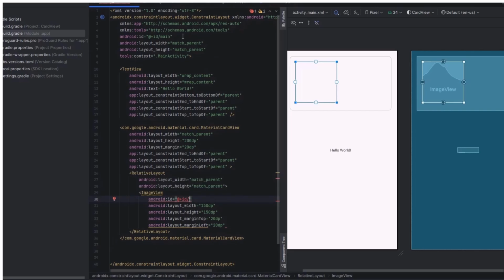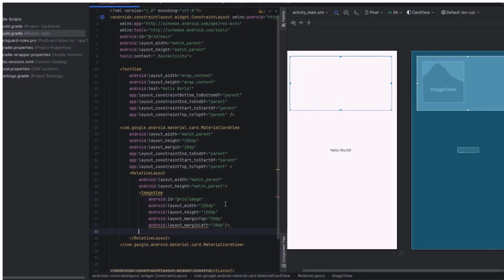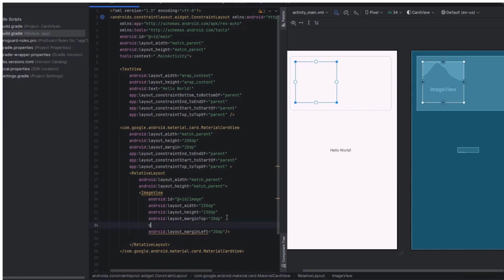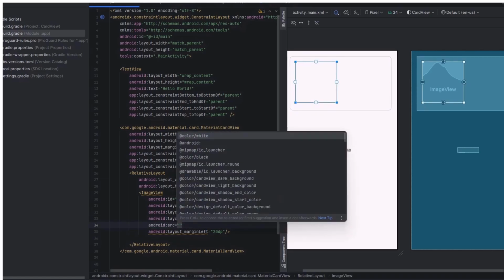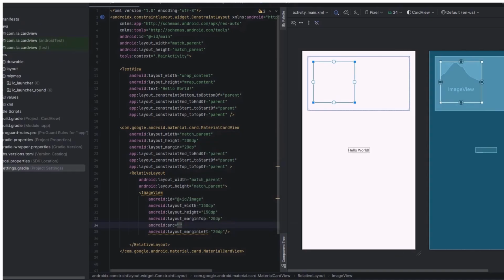So if you are in need of an ID, you should definitely create an ID. So let me say image for this ID, and once I put that, let me close this image view. And I should have an src for this, because I cannot have this kind of image, right? So I'm going to have an image.